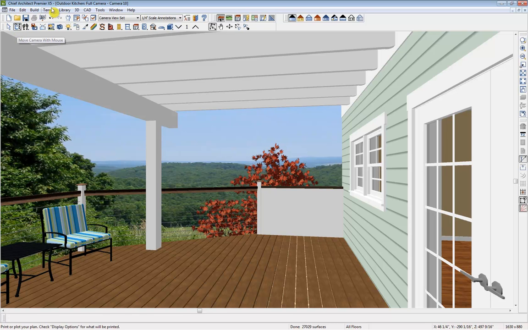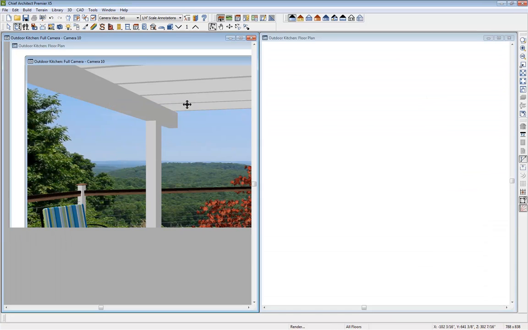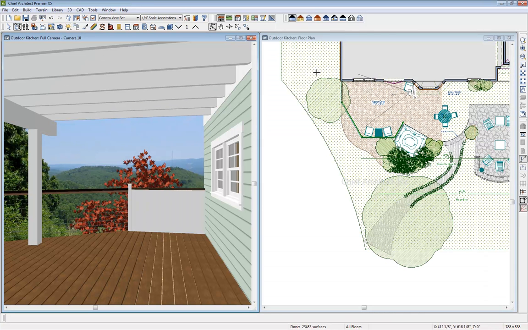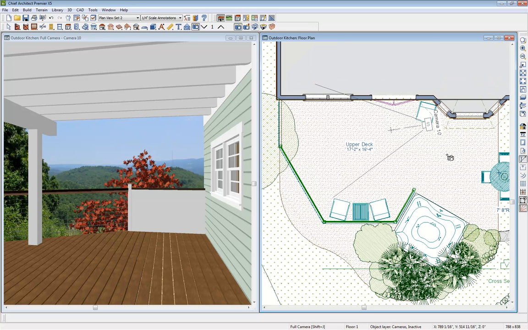So let's just tile vertically. Under Window, I can tile vertically. We have different shortcuts, Shift F6, to streamline that for you as well. And then let's zoom into our floor plan. We have zoom tools over on the right-hand toolbar. I'll use the zoom marquee to click and drag out a marquee around our deck to bring that into focus here.